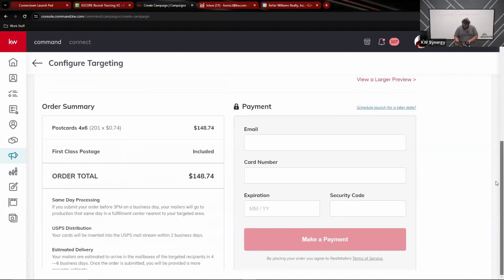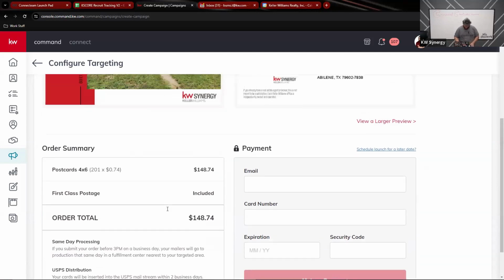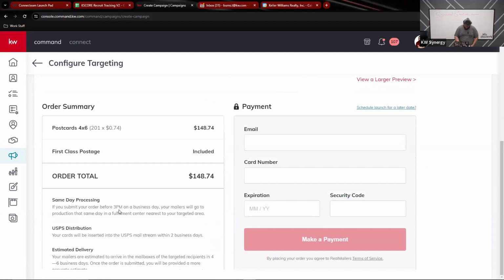What else do we have included in this? We have same day processing. If you submit your order before 3 p.m. on a business day, your mailers will go to production that same day in a fulfillment center nearest to your targeted area. USPS distribution, mail stream within 2 days, estimated delivery 4 to 6 business days. So a note about that, if you're using this for open house, do it a week in advance, okay? If you have an open house set for the 15th, get that mailer ready and sent out on the 6th, all right? So that might take a little bit more planning, but that's just the way the system works.